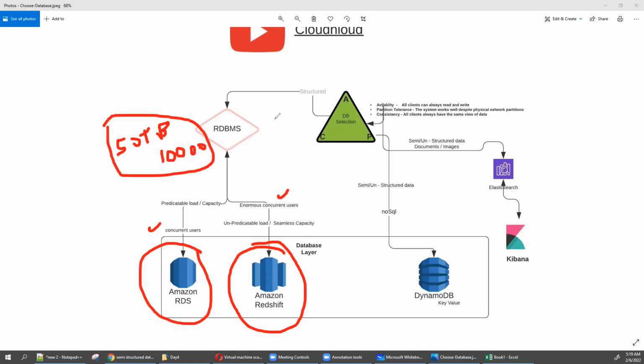So you need to first ask whether it is structured data, unstructured data or semi-structured data. Then in structured data, you need to ask, do you know the predictable load? Do you know the concurrent users? And there is another type: I don't know the number of users going to access. Sometimes 10,000 users, sometimes 1 lakh users. Because of that, I cannot predict the load either. In this kind of situation, you need to put the decision tree like this.